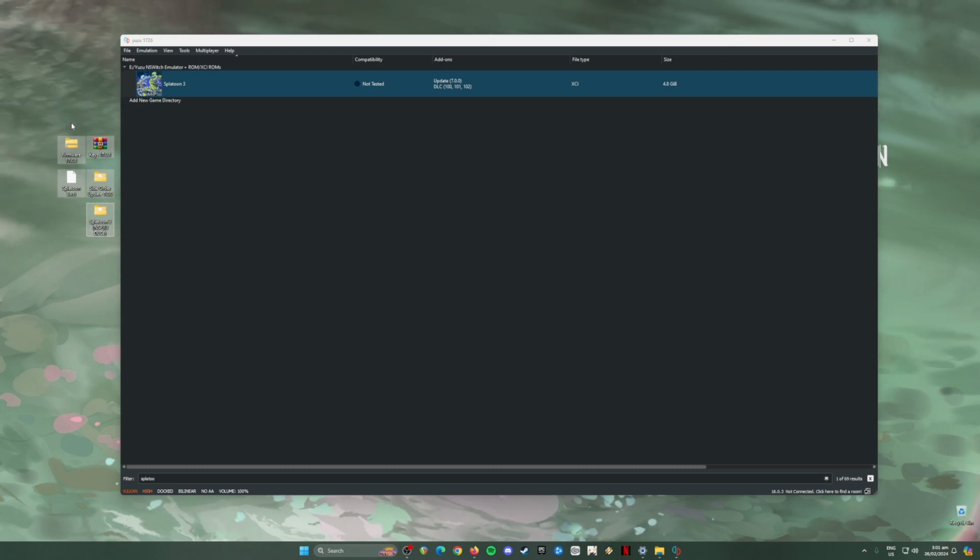And once you have access to the system files, all you have to do is look for the firmware file of the Switch and the keys of the Switch, and then transfer them to your PC.